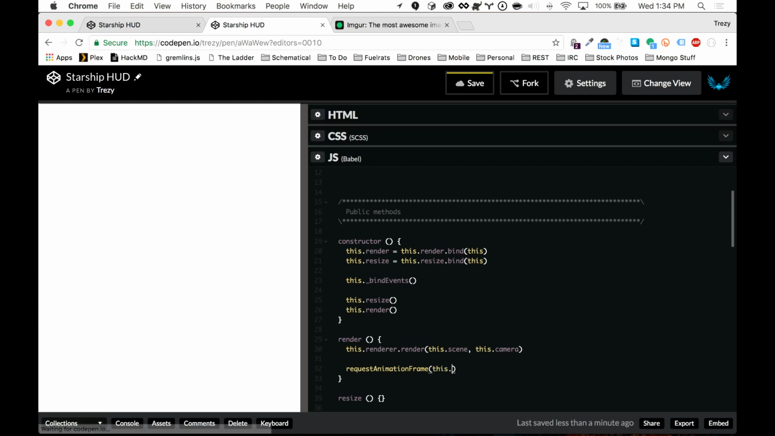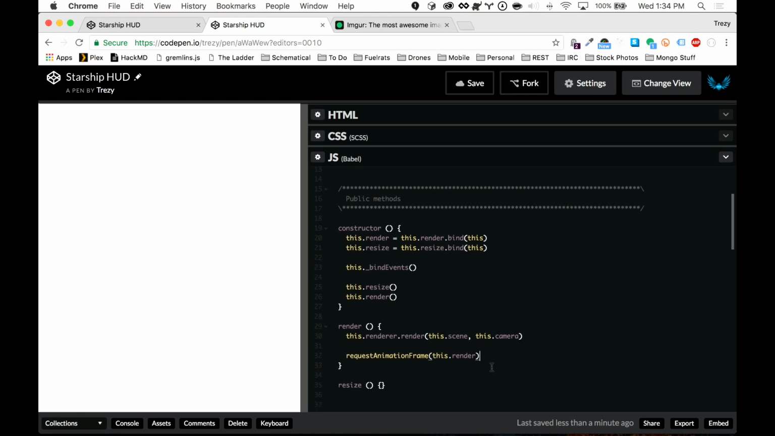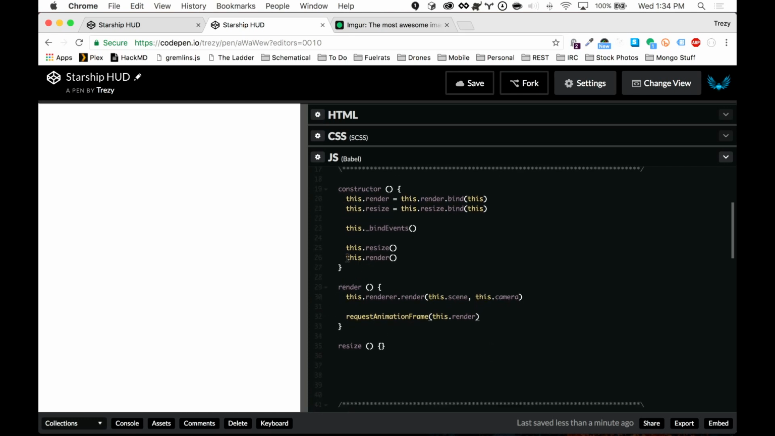So requestAnimationFrame. We're going to run this.render. Now, again, render is bound to the context. So requestAnimationFrame is going to run this method outside of context, but render will still have context because it's been bound. And then essentially this is going to kick it off so that we're running this method 60 frames per second. So nice and quick, or generally 60 frames per second. So we run render once, which is going to kick it off, and it's just going to go forever.